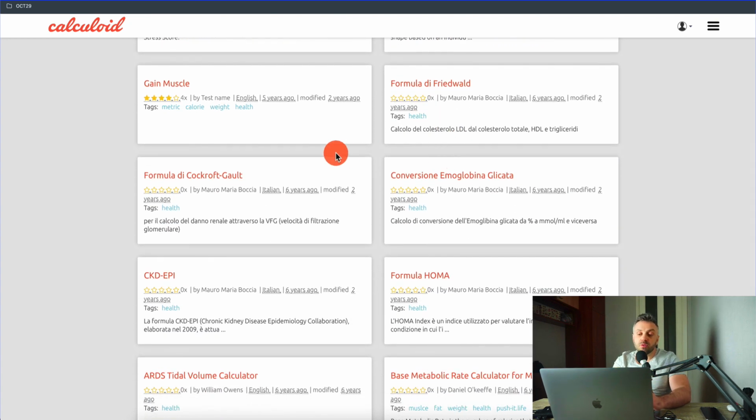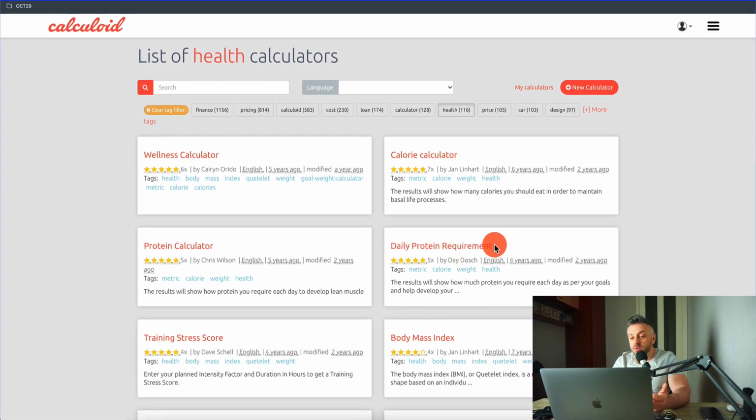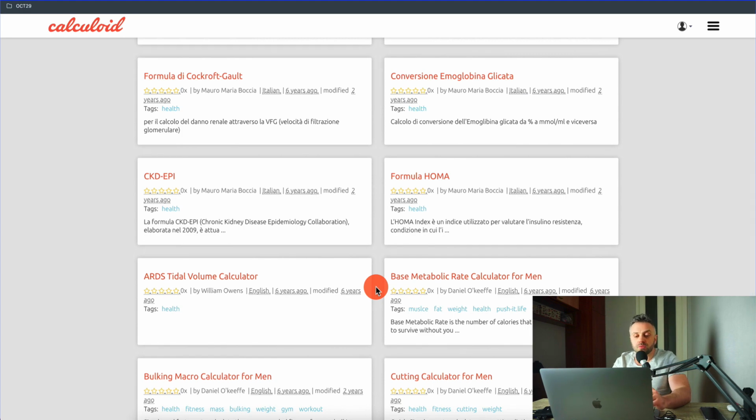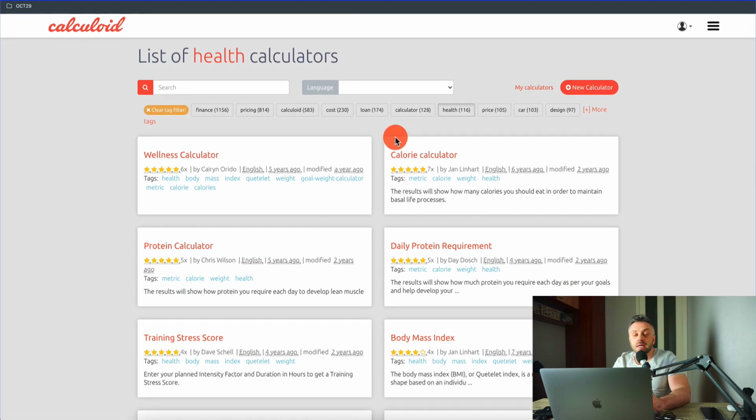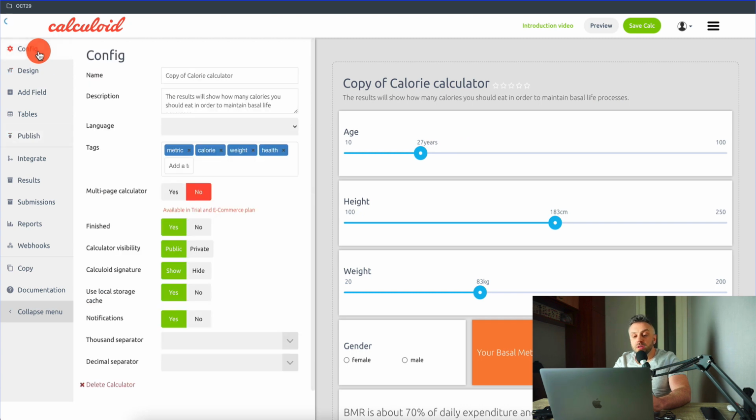In this example, we're not looking to show a calculator that has to do with gaining muscle or protein requirements or anything like that. That's more for building muscle, for bodybuilders, people interested in putting on muscle. We are looking for a calculator that's about losing weight. And the best calculator that I found is this one. This is the Calorie Calculator, and I opened it up here, so you can take a look.